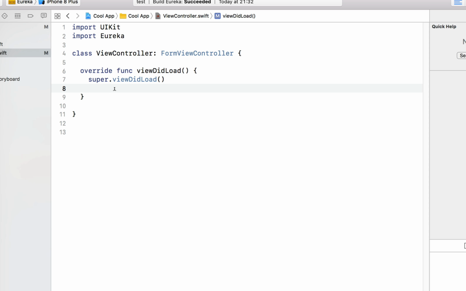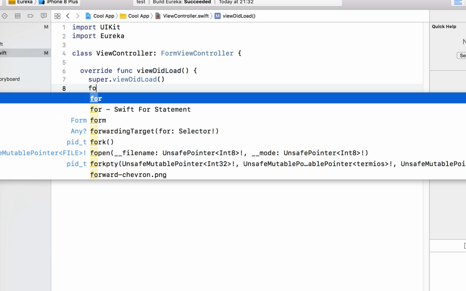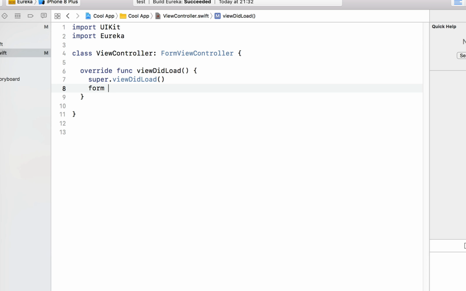How do we use Eureka? Well, there's this form instance variable that is provided to us by Eureka, so we can get access to that by saying form, and then to add what are called sections and fields to the form, Eureka has a special syntax which is an operator overload, where you can say plus and then another object, and that's called an infix operator, and it'll by default give us that behaviour.